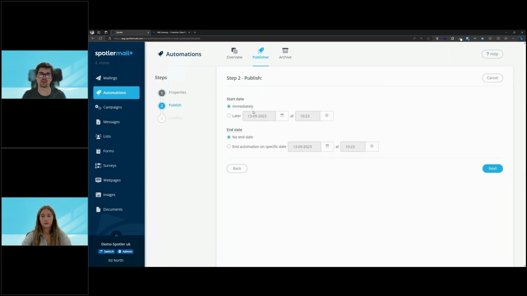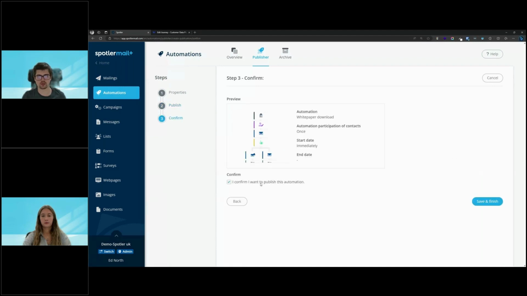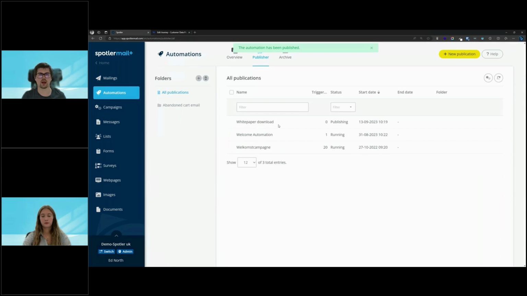I can basically schedule out that to go live. So if it was maybe relating to a promotional event, for example, you could sort of specify that timing there. But for me, I'm going to choose immediately. You can also specify an end date if you want to do. Click on next, I can then publish that automation, and that's now pushed live. So whenever someone fills out that form, they'll be pulled into that automation. Cool. I think that was it for my example.